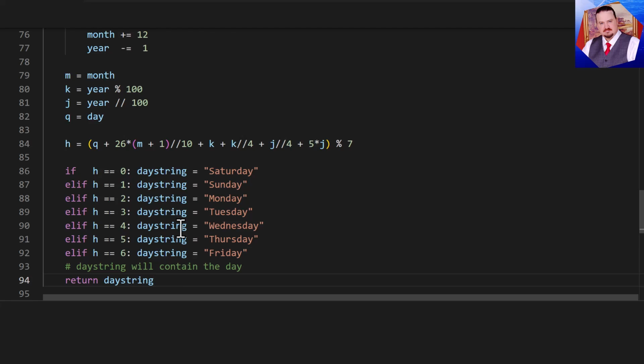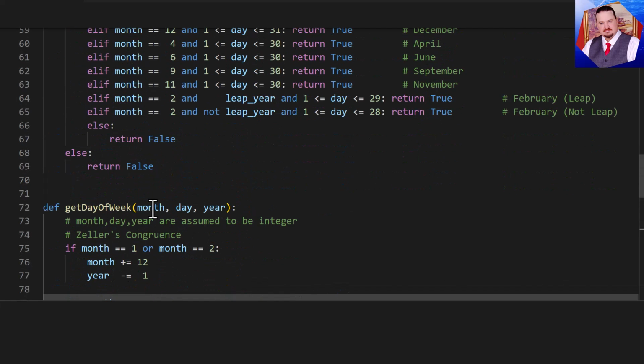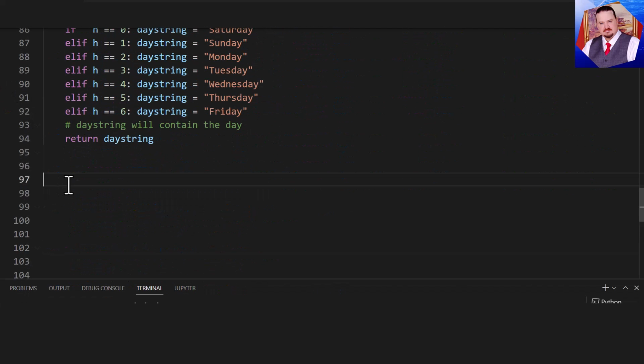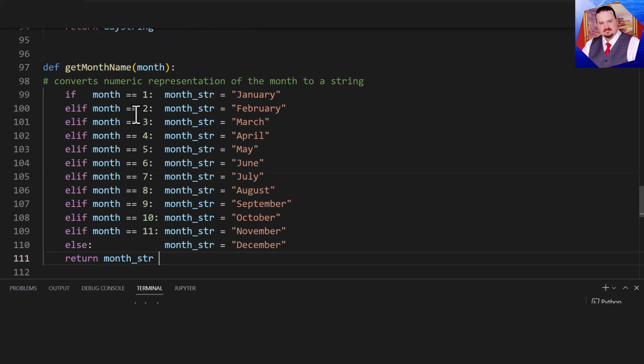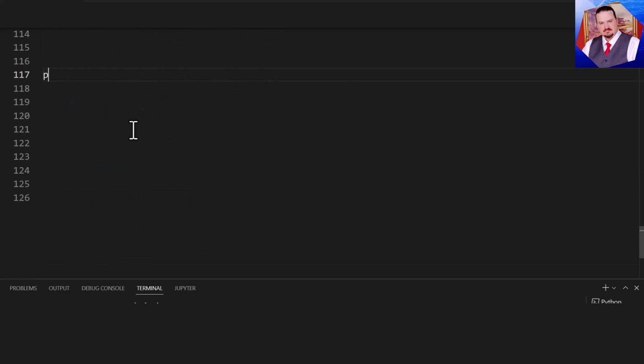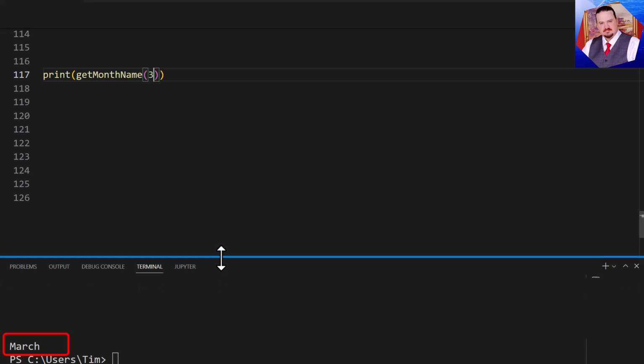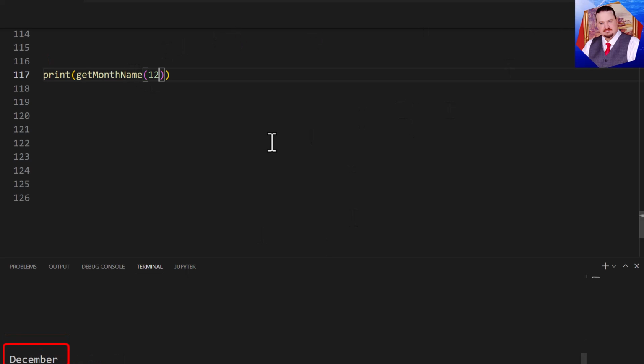Let's paste in our get day of the week code, and let's paste in our get month name code. So get month name. Let's try 3. Let's see what happens when we run that. March, which you can see says March. That's correct. So that's a quick test. Let's do another one quickly. 12. We should get December. All right. So that's working perfectly.